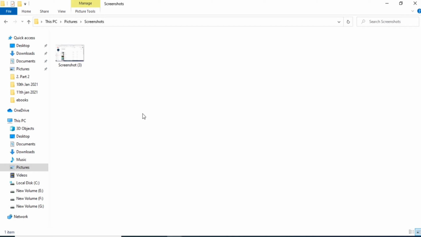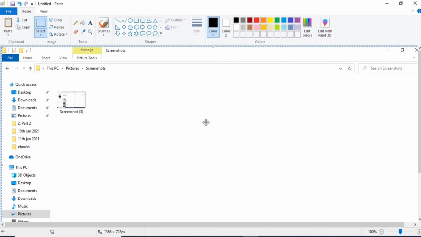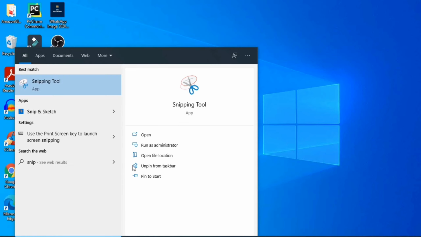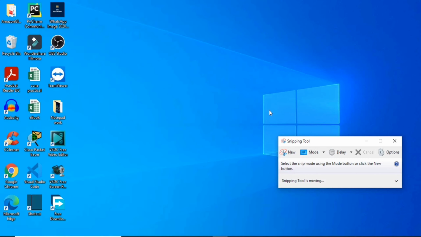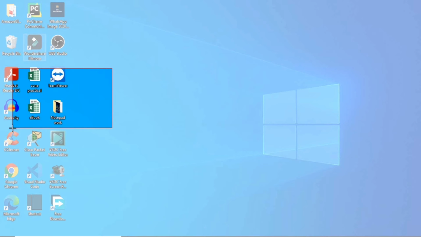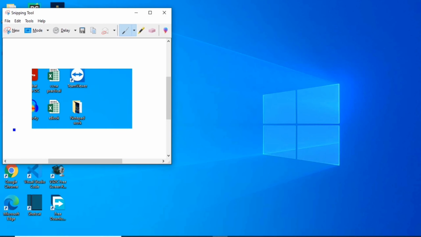You can use the Alt key plus Print Screen key combination, then open Paint, paste it, and save it on the computer. If you want to take a screenshot of a particular area or particular text, there is a tool called Snipping Tool. Open the Snipping Tool, click on New, and select the area which you want to capture. After capturing that area, save it on the computer.